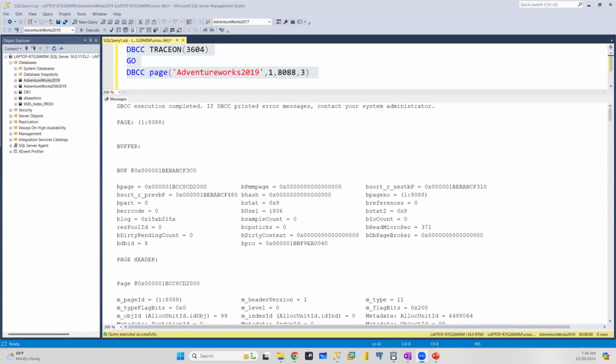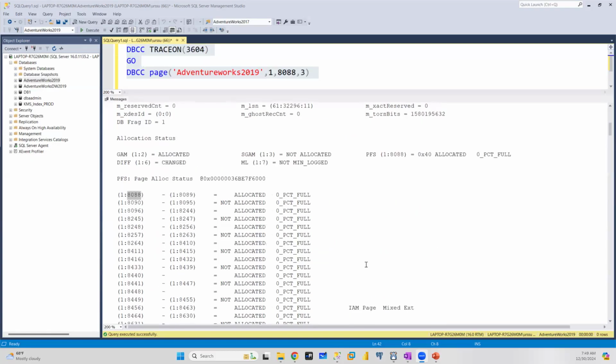Sorry. No. Subbu, please retake again. No, it's very simple. I am reading the PFS page. That's it. What is available in the PFS page? It will track the information of 8,087 pages. Each PFS page will track 8,087 pages of information.